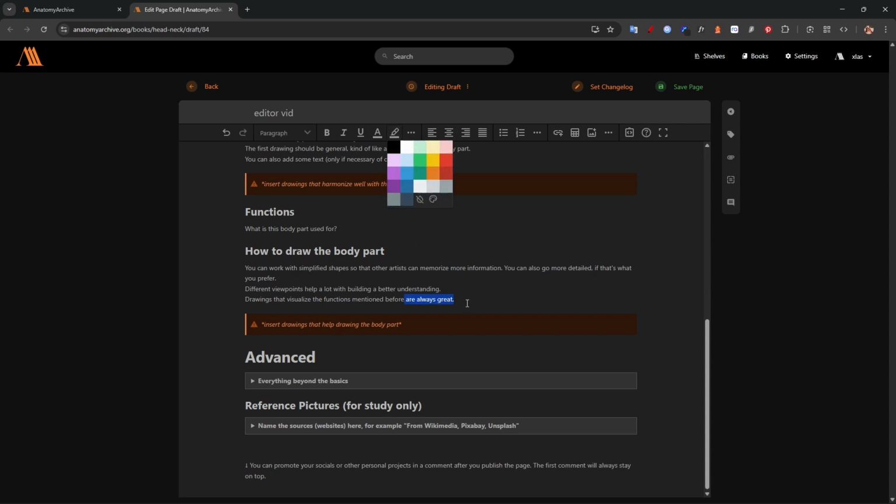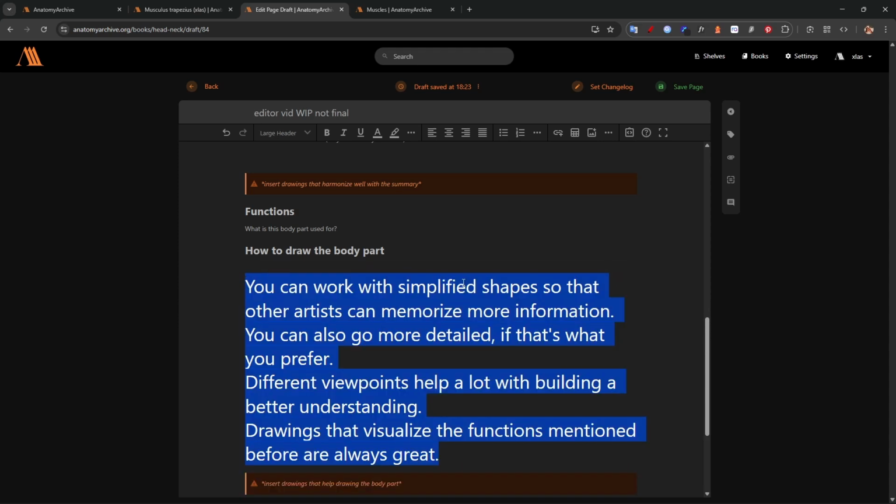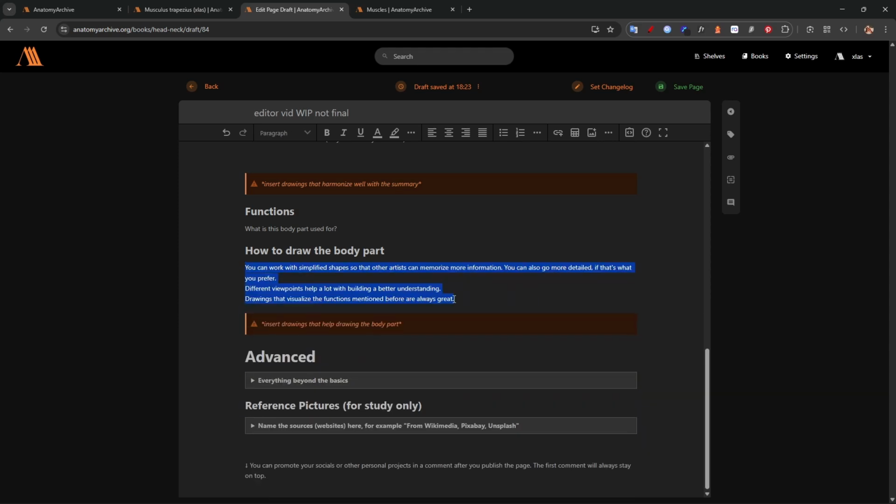Yeah, just be careful with this. And always think about, is it readable in both dark and white mode? You can also quick switch between the text formattings using shortcuts. So Control 1, 2, 3, 4, and Control 5 is always paragraph.